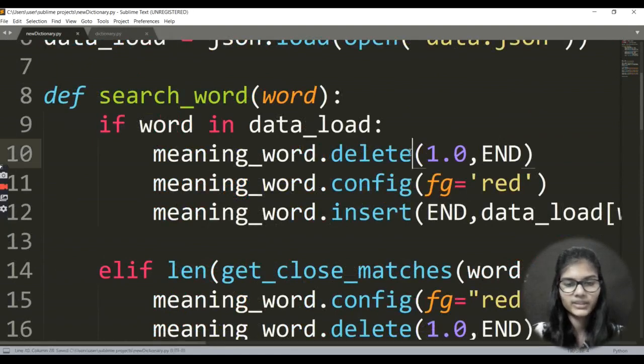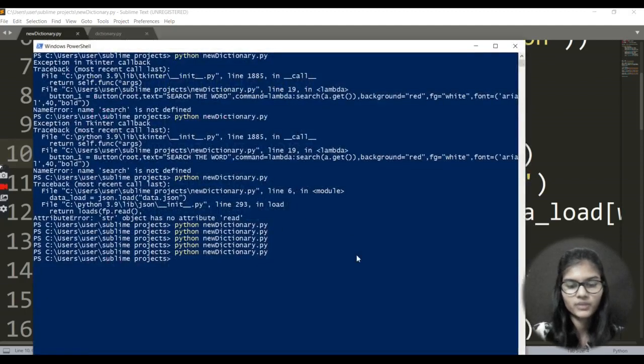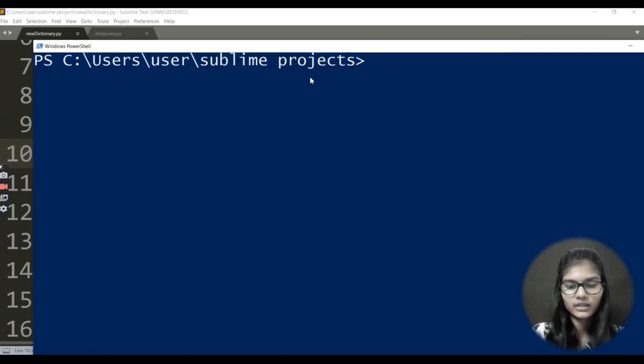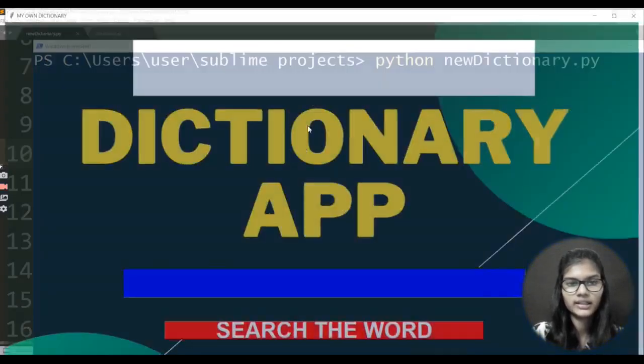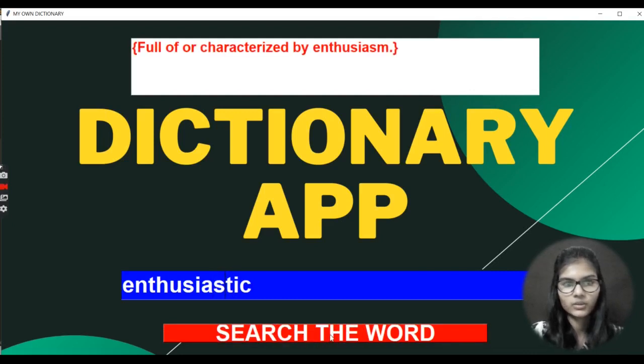I would now again do Control plus S. I will close this output from here and go again to my Windows PowerShell. First of all, I would clear everything. And now let me zoom in and write out the thing here. Hit enter. Now let's say my word is again the same which I had taken, enthusiastic. Okay, I will click on search the word. So it is giving me the meaning of that word, that is full of or characterized by enthusiasm. Right, this is the word meaning which I am getting.